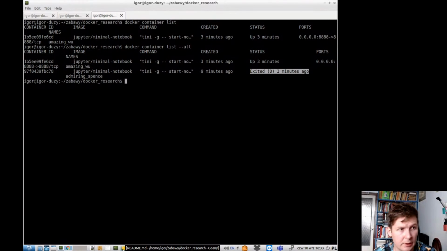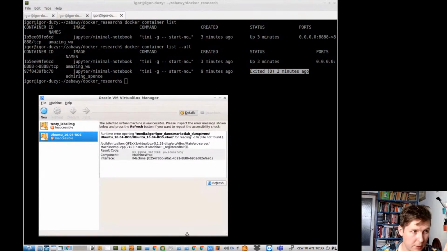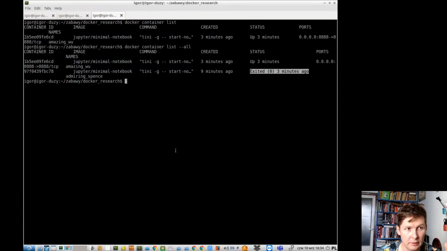We will see this later, but right now you just need to understand that it is very different from VirtualBox. If I do something in VirtualBox and I stop it, when I start it again, I have the same VirtualBox. But in the case of Docker, by using the command run, you usually create a new container.